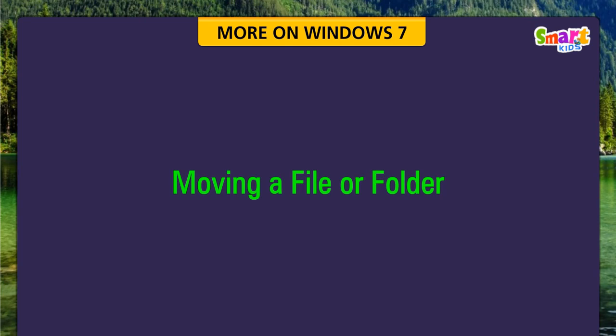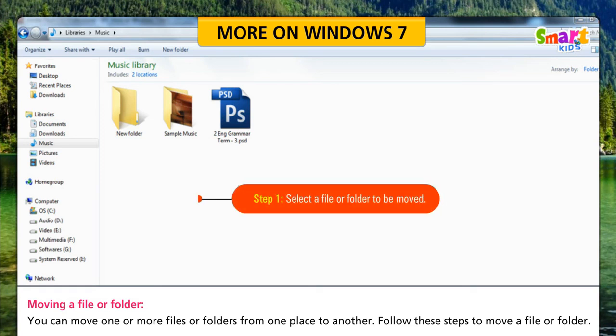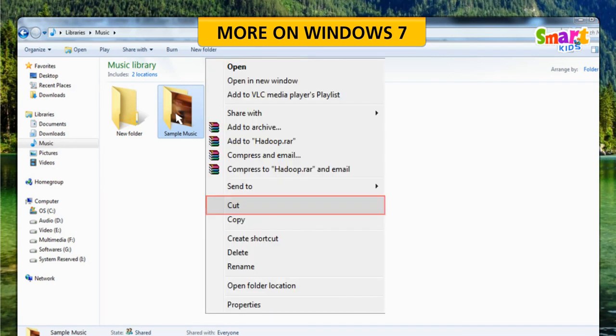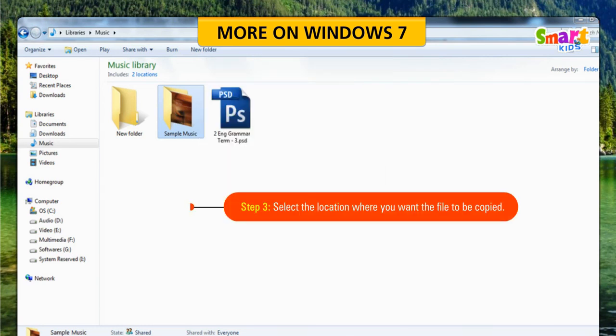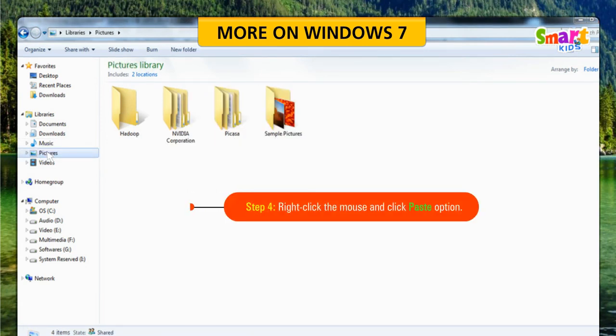Moving a file or folder. You can move one or more files or folders from one place to another. Follow these steps to move a file or folder. Step 1. Select a file or folder to be moved. Step 2. Right-click the mouse and select Cut option. Step 3. Select the location where you want the file to be copied. Step 4. Right-click the mouse and click Paste option.